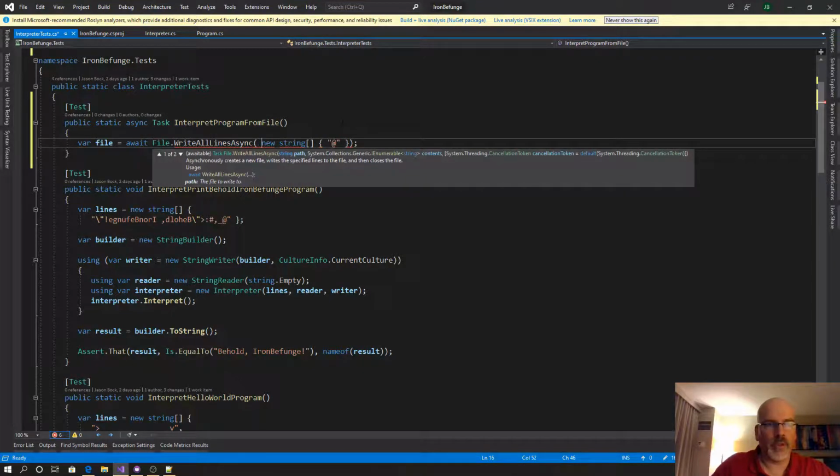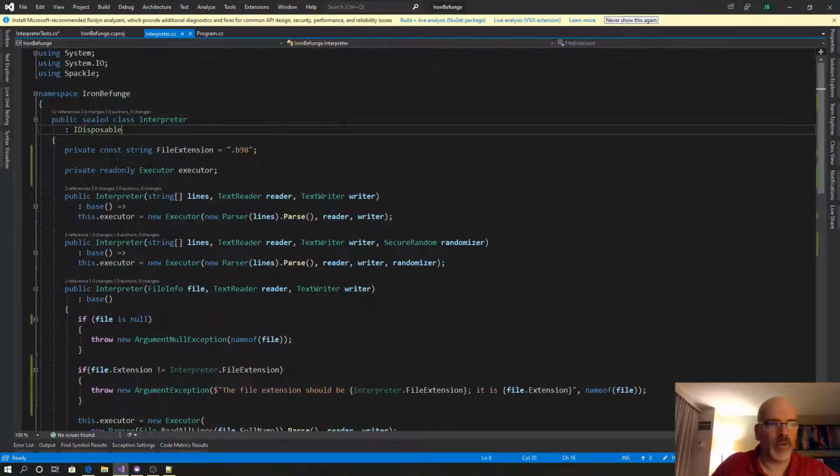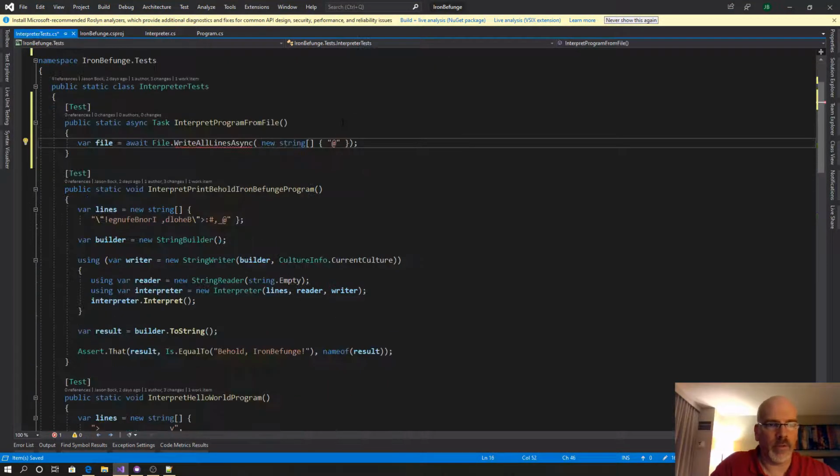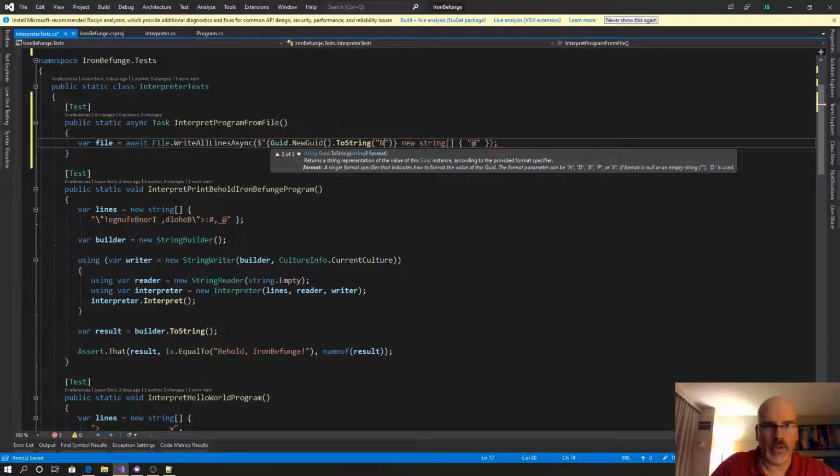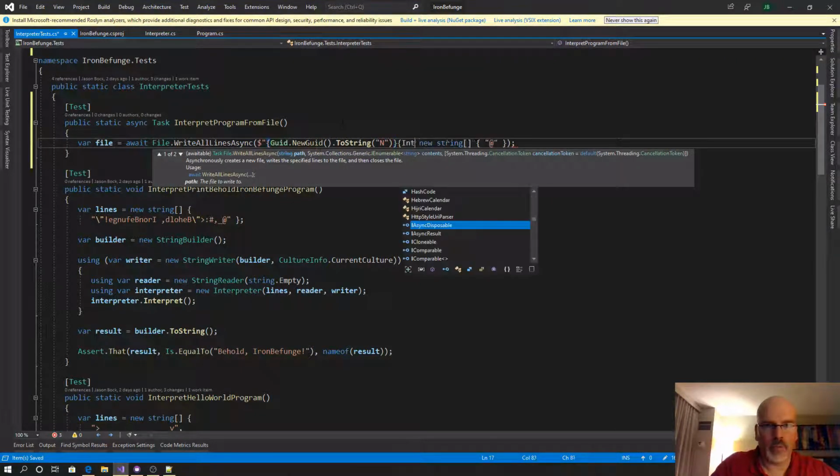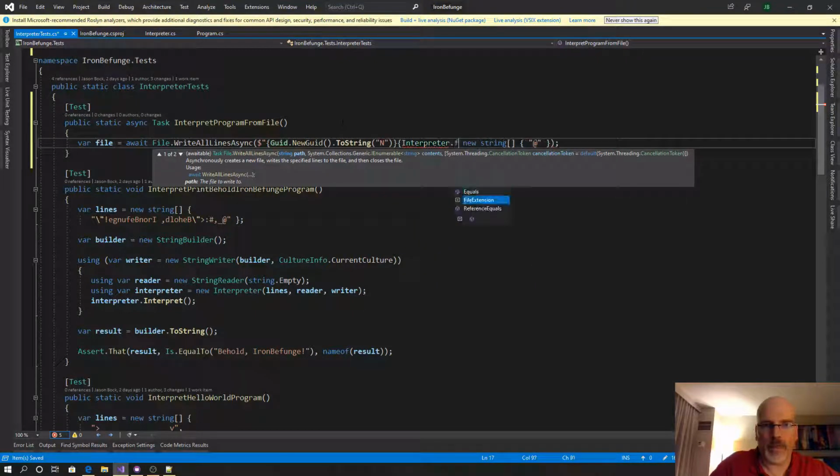Okay, so what we're going to do is come back to interpreter, and we're going to make this a public constant because we need the file extension. And so what we're going to do is say Guid.NewGuid, to string, and yeah, we want that like that, except this new Guid, that's a method. Yeah, I'm being an idiot. And then we want interpreter.file extension. That is the name of the file, and that is the contents.